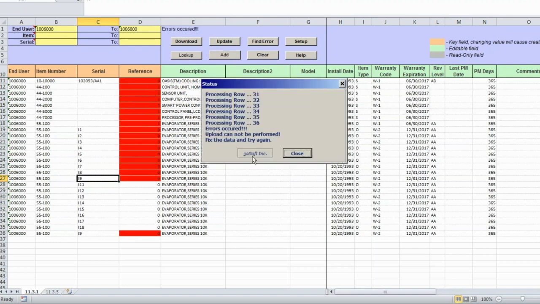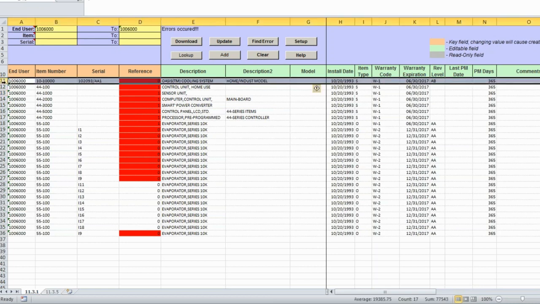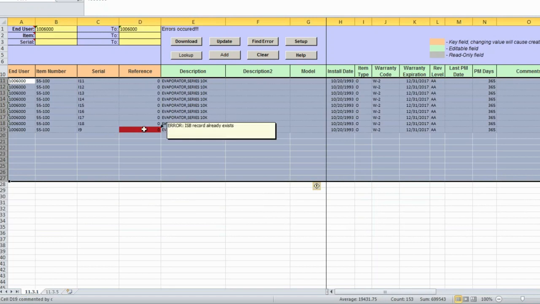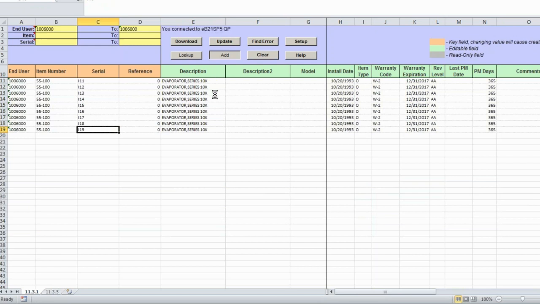As we can see, we have a few errors, and as usual, we can use the Find Error button to go from error to error. If we hover the mouse over the red cell, we can see that in this case the ISB record already exists, so we actually need to delete these items from the Excel before we try to add the new ones. And on this one we also have an error because I should have specified L19, and then we click Add, and it was loaded successfully.